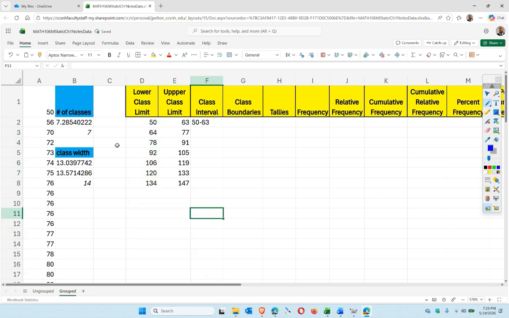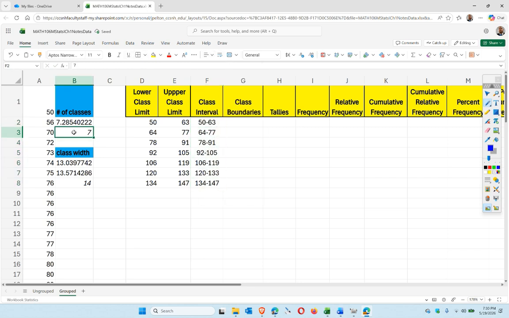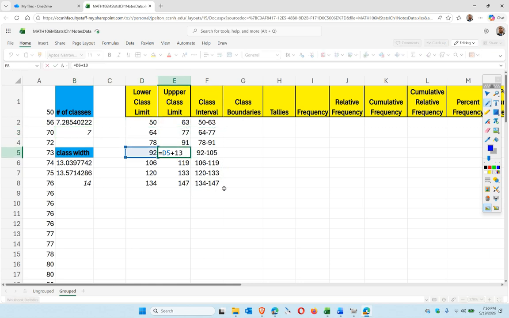So basically, what do I have? I have 7 classes, right? So this is 64 to 77, 78 to 91, 92 to 105, 106 to 119, 120 to 133, 134 to 147. Okay, we'll center those out. So I have 7 classes. Each one of these classes is 14 wide, right? It's a number plus 13 more numbers, right?